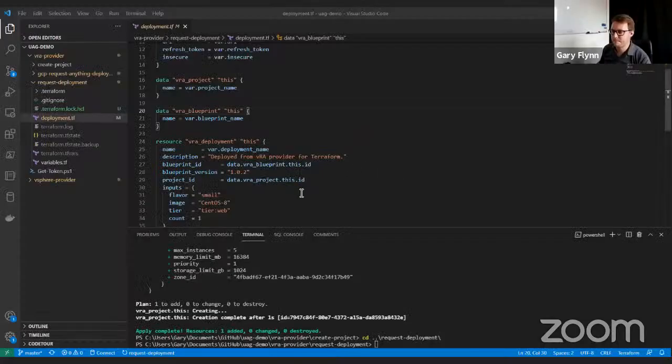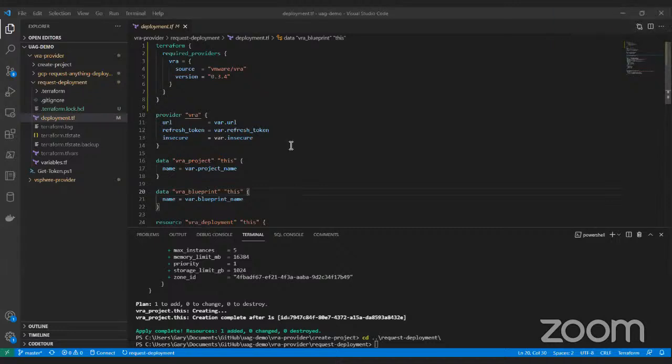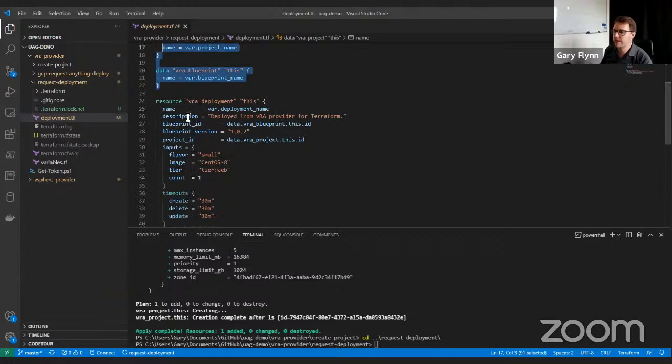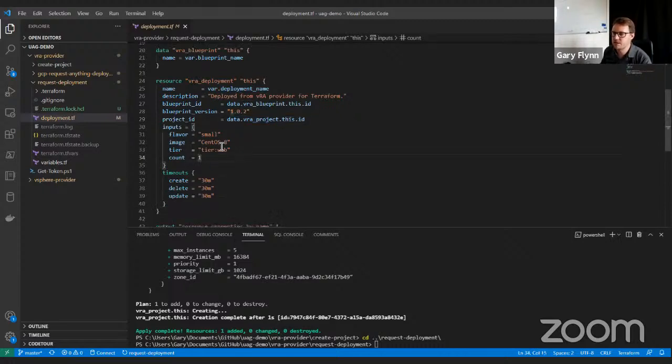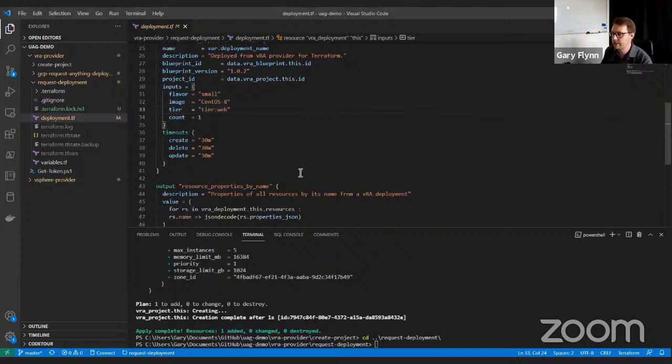How's that? Yep. Perfect. So yeah, config, data sources, and then we're going to create a deployment. The ID of that we grab from the data source. The deployment name we've specified as a variable. The project, again, we've got the data source here. And there's a couple of inputs for this blueprint. So we need to specify the flavor, so the size, what image we're deploying, and what tier we're deploying it to, whether it be app, web, or DB.